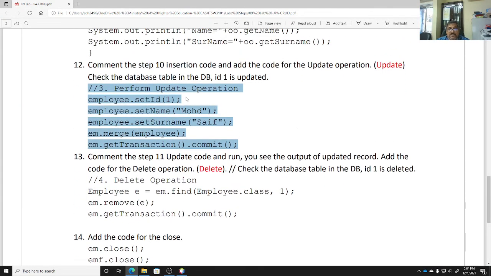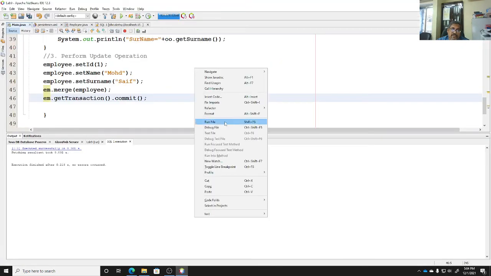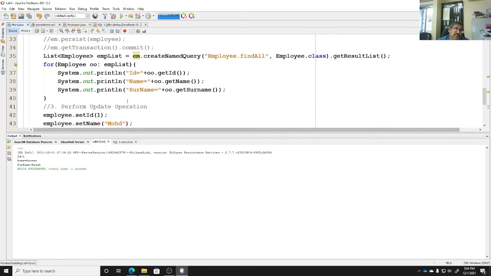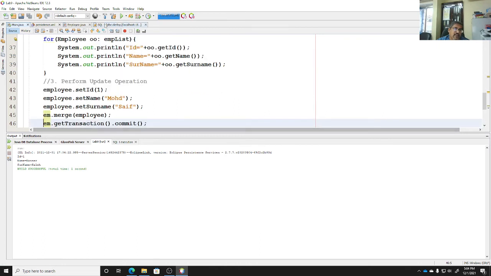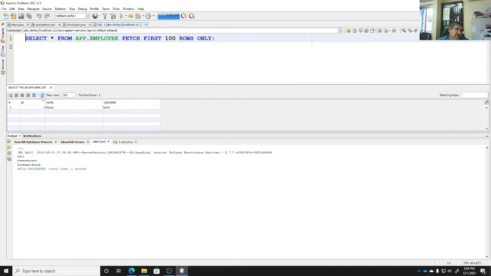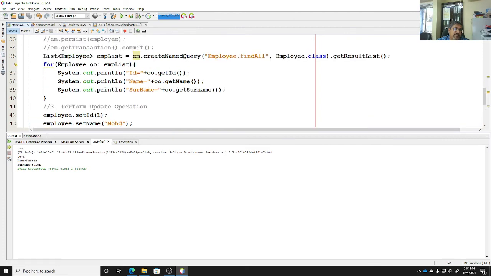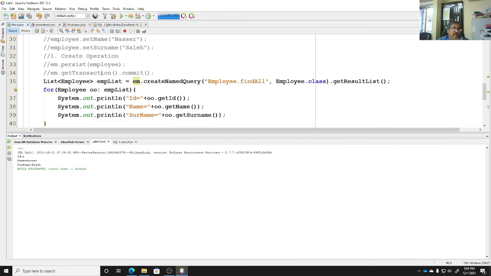Now just run this program and check the table in the database; ID 1 is updated. Right click, run file. Yes, it will show only Nasser Salah. Why Nasser Salah? Because the old one is Nasser Salah. Just refresh. Now see that Nasser is updated to Muhammad and Saif. Why is it showing Nasser Salah here? Because before the update, I'm printing that one. I'm reading the data.